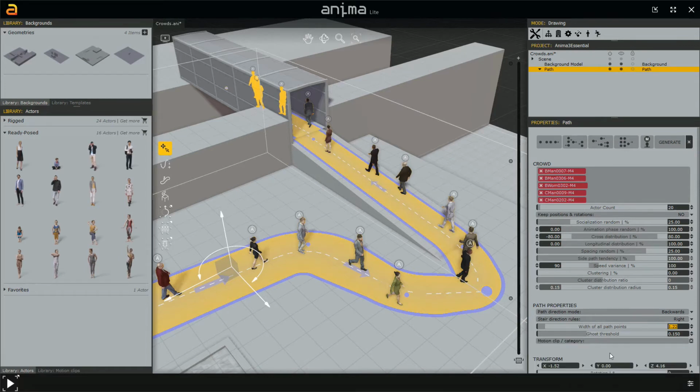Then we have the ghost threshold. This is a threshold distance. Below this distance between characters, some of those characters can be converted to ghosts. Why? Because when two or more characters are too close to each other, there can be issues of collisions. So for that reason, Anima chooses to skip some of these characters to avoid issues. We can set this option to control that minimum distance.